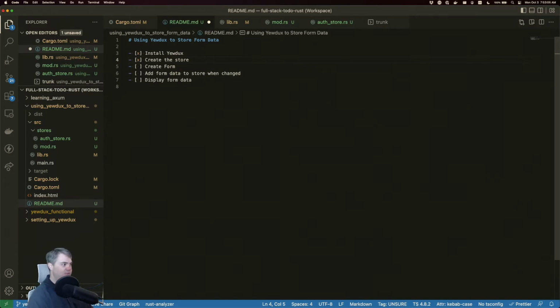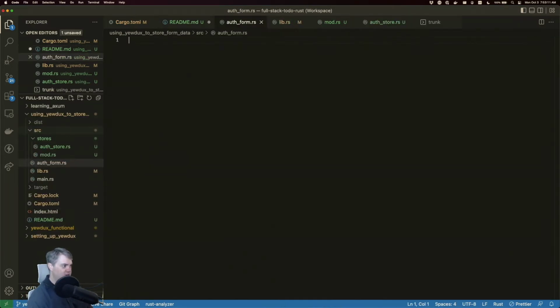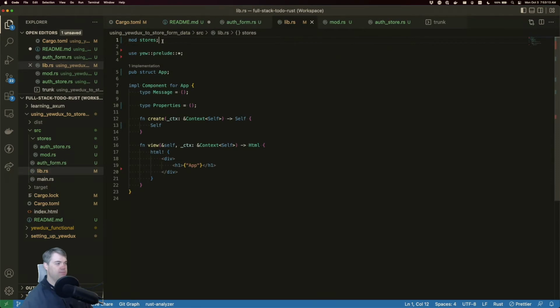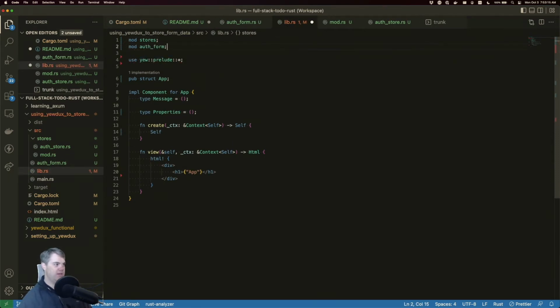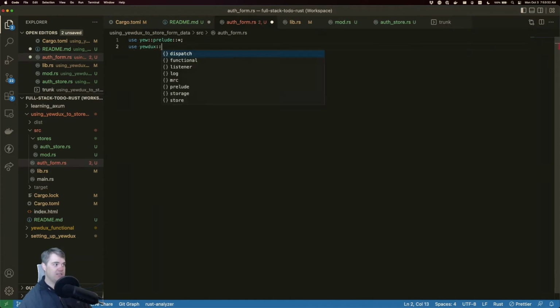Now we need to create the form. So let's go ahead and create an auth form.rs here. Mod auth_form. Okay, so we're still in struct components. So we're going to do a use yew prelude star and then use yewdux prelude star.